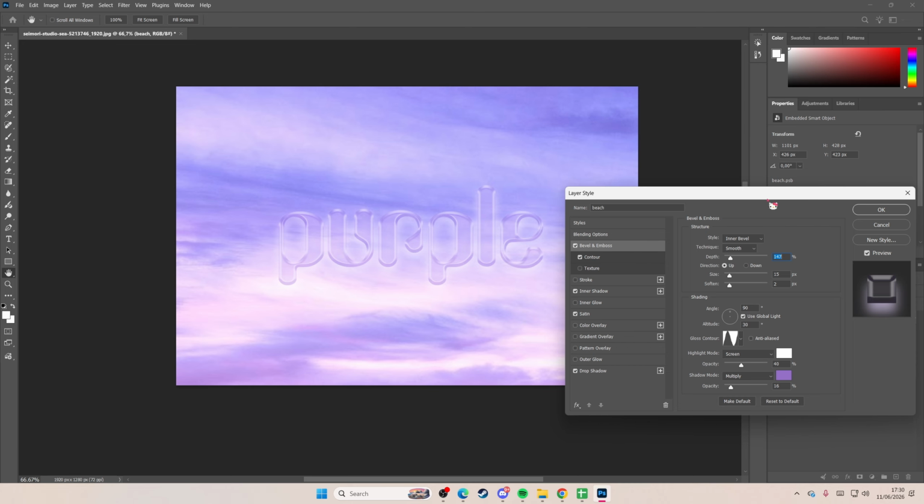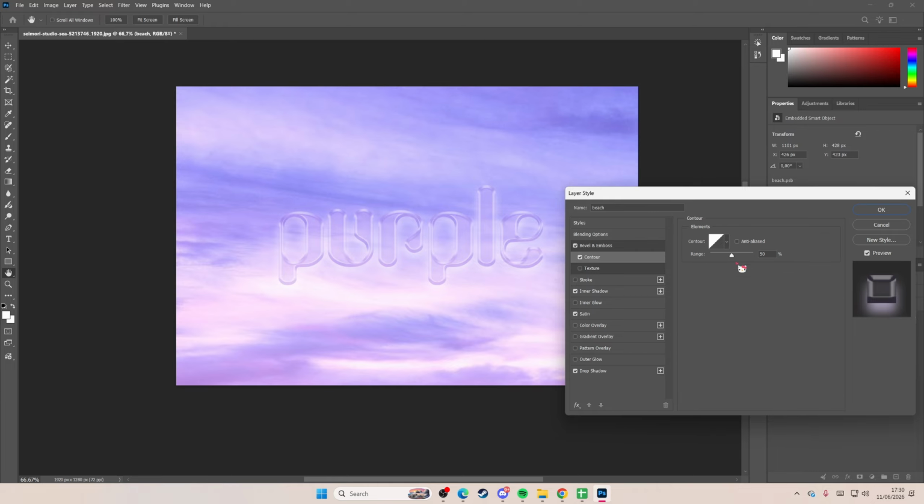So the style is in our bevel, technique, smooth, depth, direction, size, soften, the angle, the gloss contour, the highlight and shadow mode. Also, for the shadow mode, I just made it kind of like the similar color to what I have here. And then this is for the contour. You're just going to tick that.